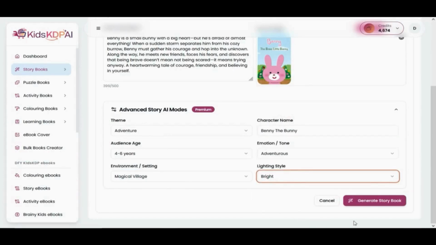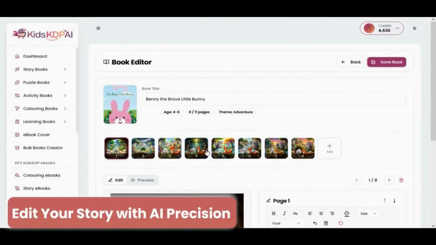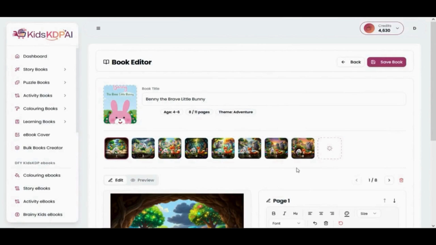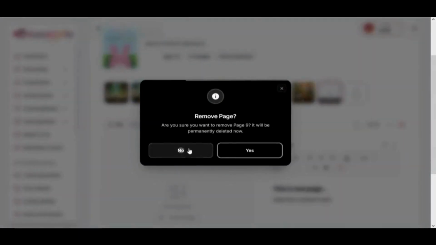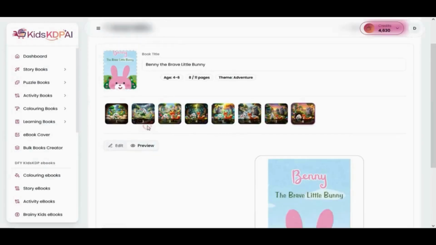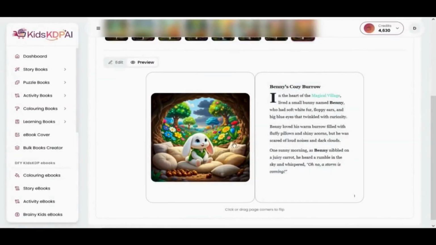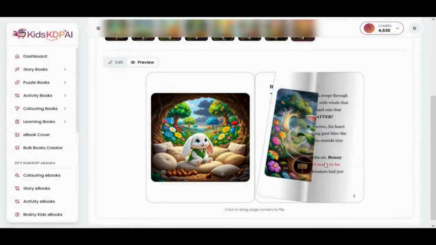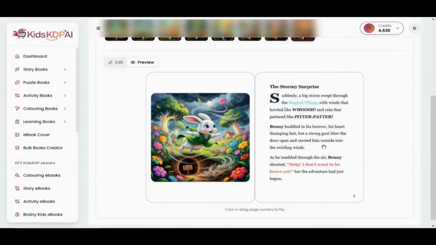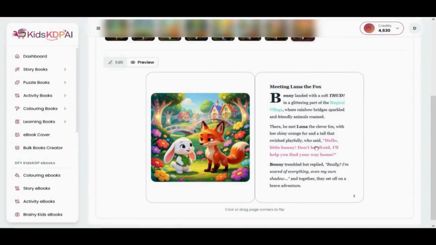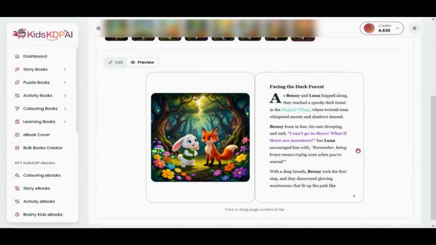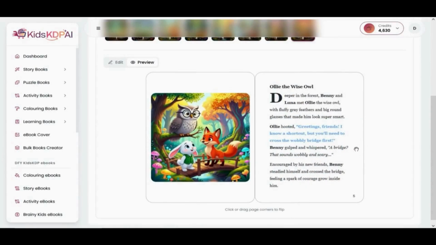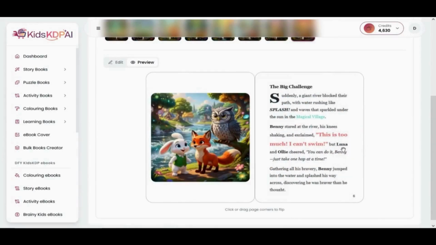The AI goes to work and in just a few moments you are taken to the book editor. Here you can see all your pages laid out. You can easily add new pages or edit existing ones. If you want to change a picture, you can use the update image button. You can also edit the text directly to make sure the story sounds exactly how you want it. If you need to remove a page, it only takes one click. Before you finish, you can use the preview mode. This lets you flip through the pages like a real book to see exactly how it works for your readers.